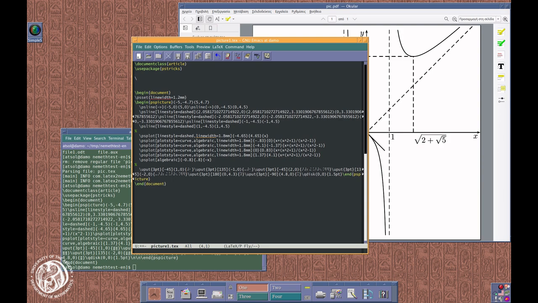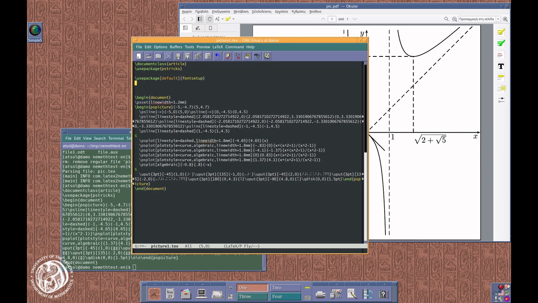So I will come here and add a couple more lines. Use the package default font setup, or you may just load the fontspec package. But for the labels here, you need to use a font that has the correct Braille patterns.